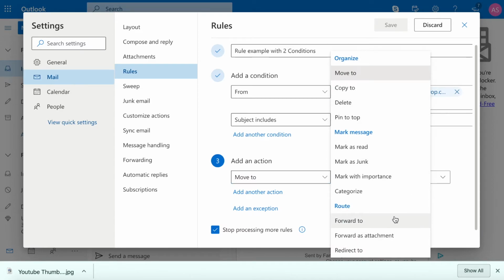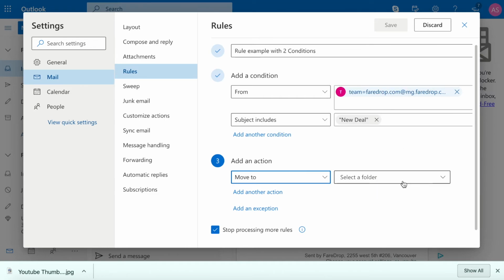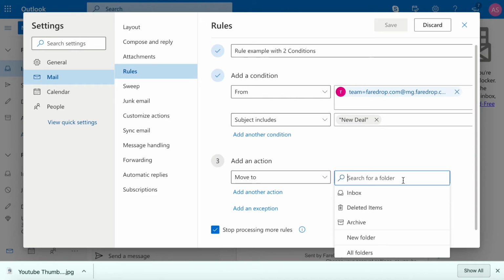You can actually forward it directly to somebody else, redirect it to a certain user. If you really didn't like the user, you could just start marking all of their emails as junk, certainly possible. Or on the opposite, if you wanted to call it out, you could pin it to the very top or mark it with importance. So there are a lot of options here to start organizing your inbox to make it easier for you. I'm gonna say move to, and then I'm gonna click on select the folder.